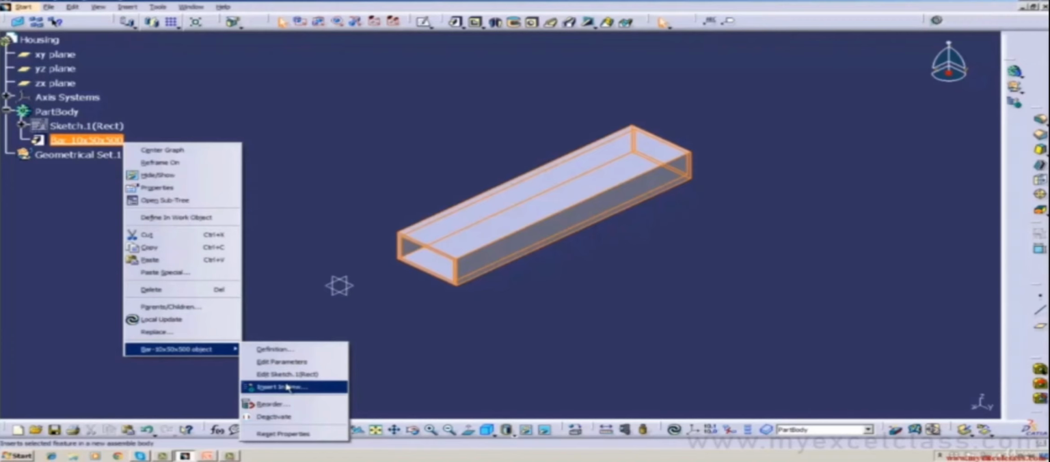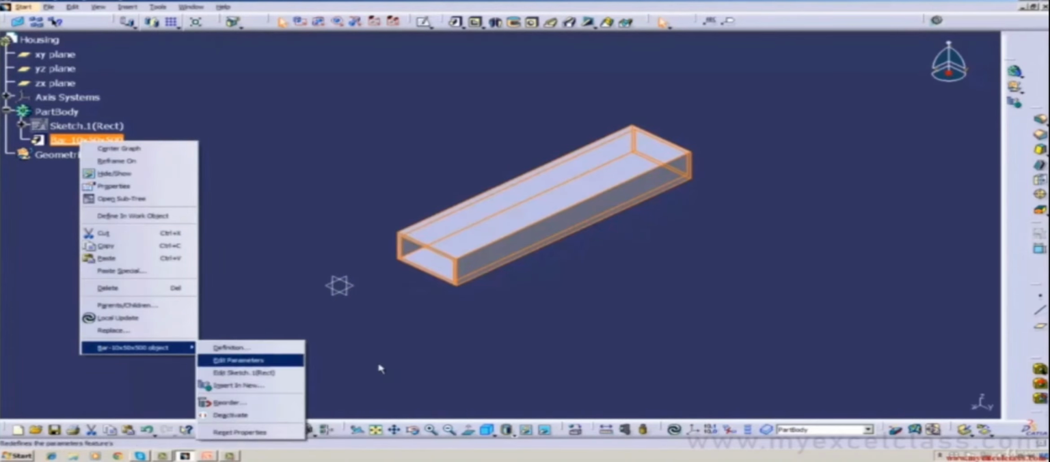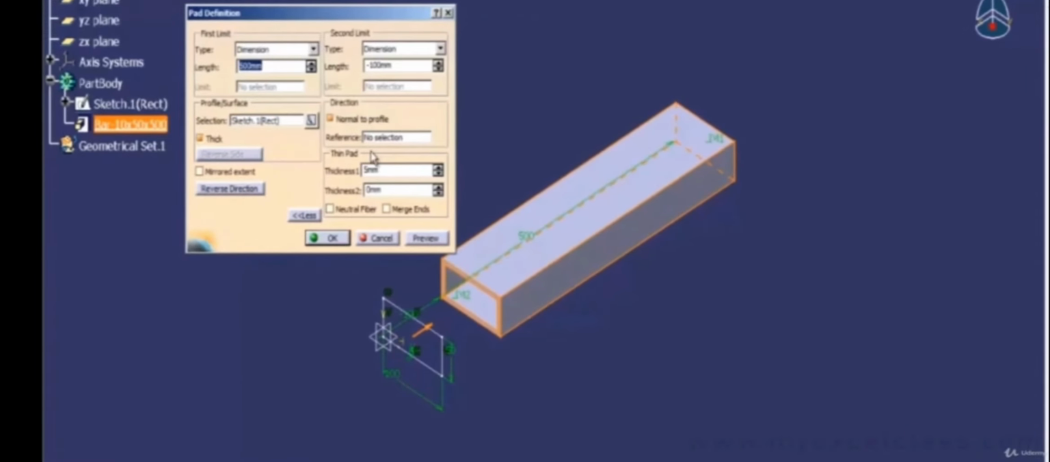Again there are many more options, but we basically use the edit parameters or definition. In edit parameter we can alter the dimension as it was preset before while doing the sketching. Again we are going to do the definition, and here what we are going to do now is change the inclination of the pad.